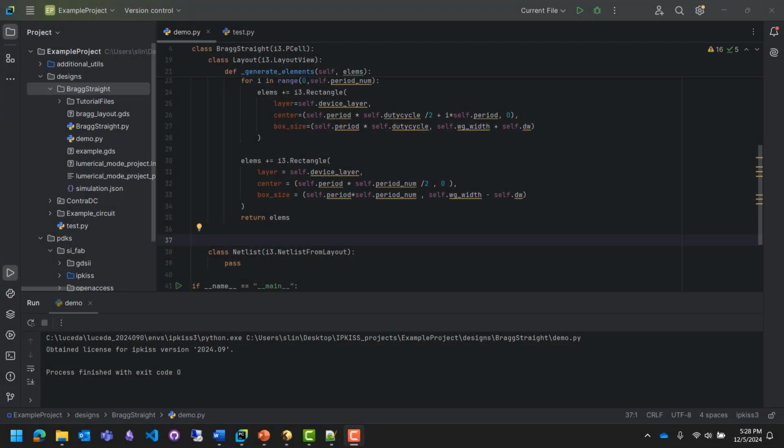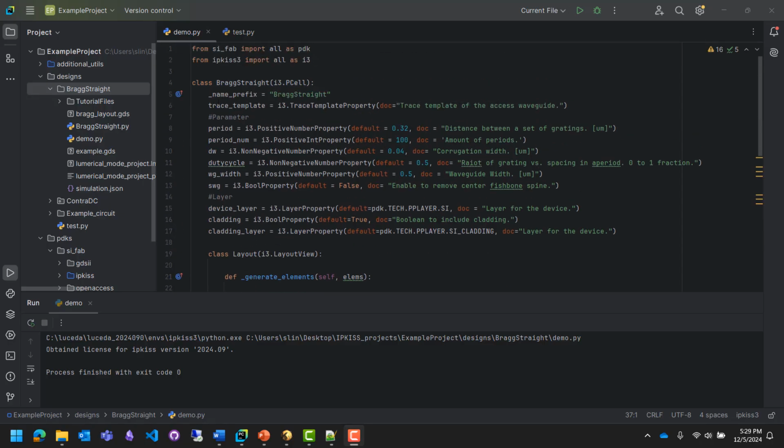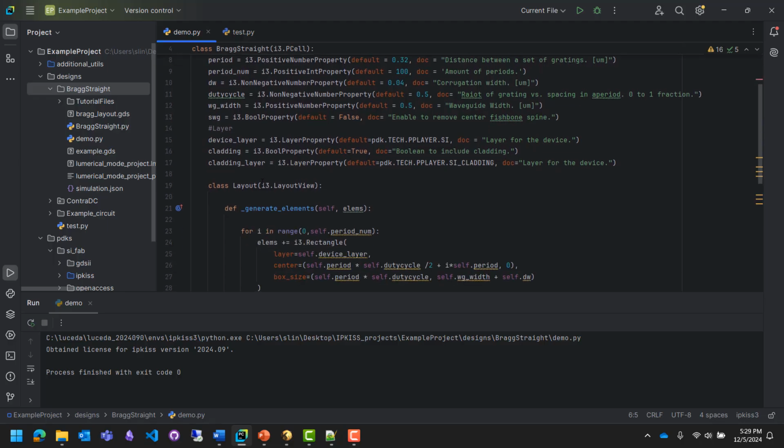Hi everyone, welcome back. In this video, we'll create some ports for our device. The ports will be usable for simulations and for our circuit connections and also drawing large-scale circuit layouts. So to start off, what we'll do is we'll first go to the top and enable our trace template. We'll need it for this example.